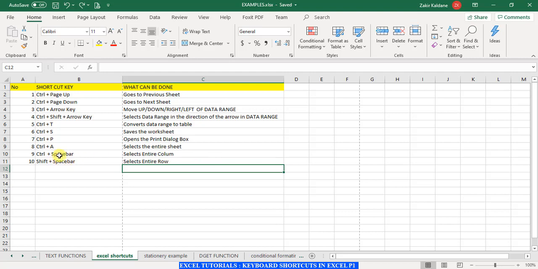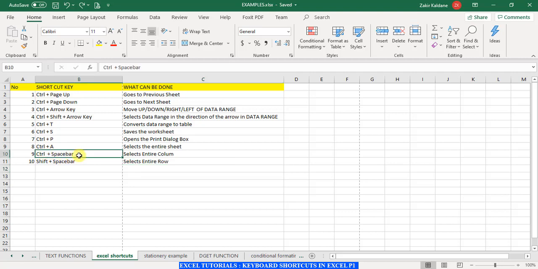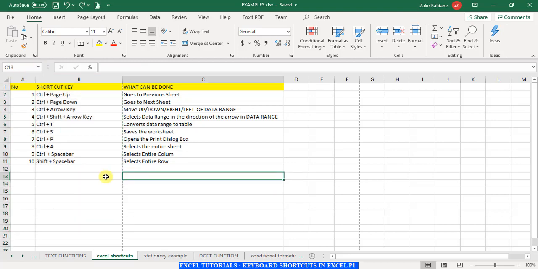Then we have Control plus space bar. What Control plus space bar does is, we can have our cursor in any column, and if we want to select that entire column, for example, when we need to format that column, we press Control and space bar. Once we press Control and space bar, see what it has done, it has selected the entire column in this case. Okay. So this is how we select the entire column.